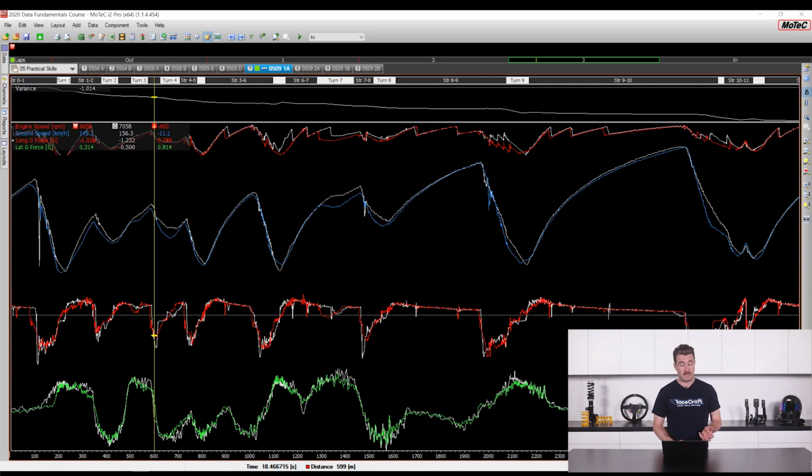Here on my laptop screen, I've got the data loaded up. We've got the reference lap, which is the fastest lap we have for this car in white, and we have the latest lap, which is from the amateur and the slower driver, which is shown in the colored channels.